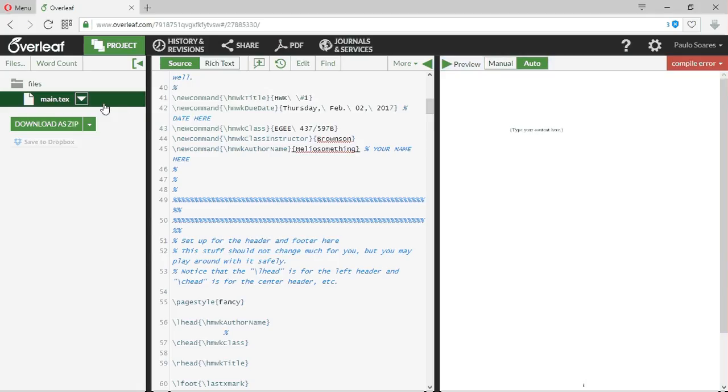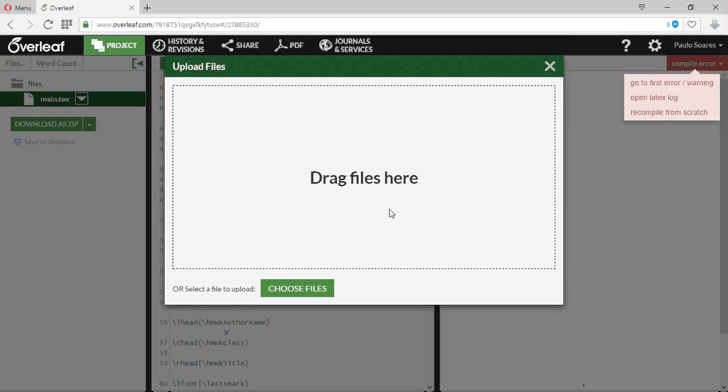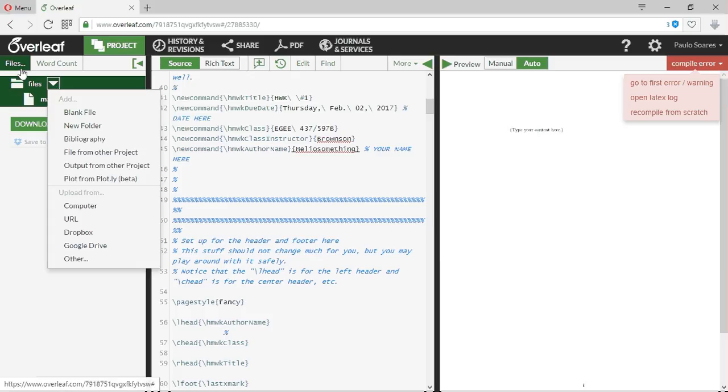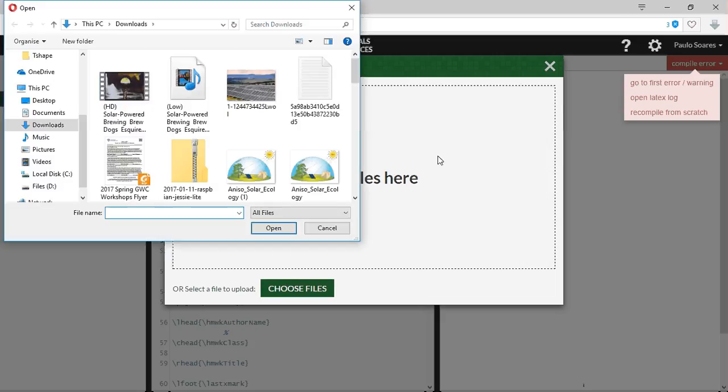And now, as I want to show you how it really works, I'm going to upload a file so it can work. Okay, you go to upload a file. This is important. Go to files, doesn't matter here or here, and select computer and choose files. You can also drag files if you want, doesn't matter.